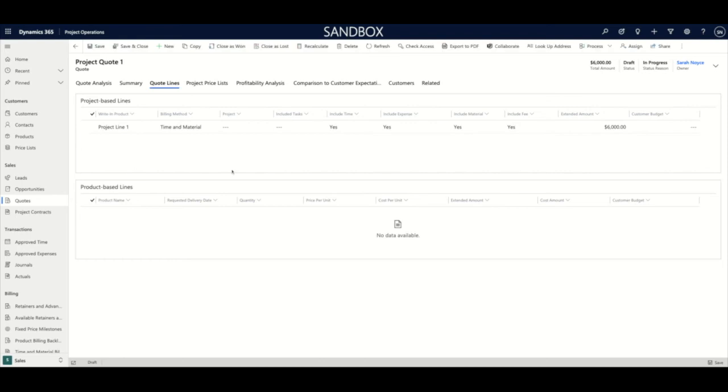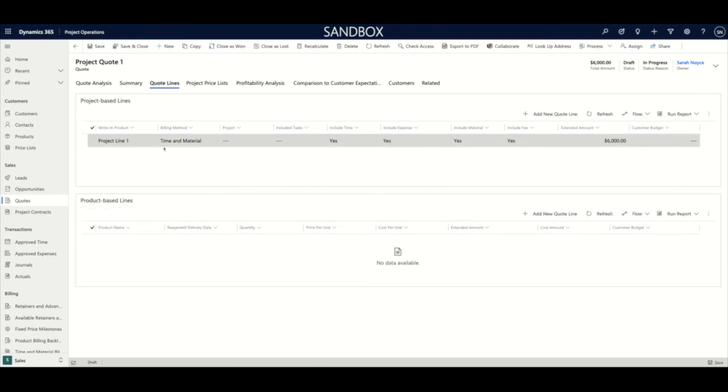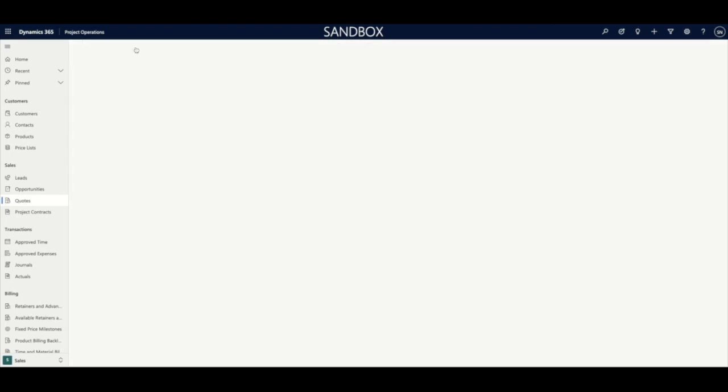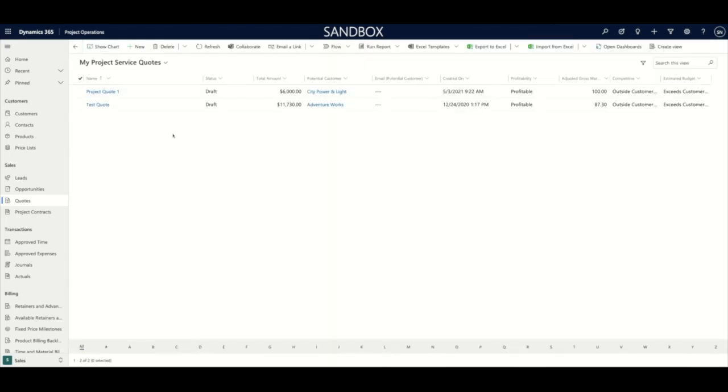And as you can see, it shows up in this project-based lines as project line 1 time material. And this amount is going to roll up into this total amount. If you added more, it would sum the whole thing up into here. And so this is what it looks like. We can come back to summary and you can still change things over here as needed. But let's save and close. And you can see that we have our project quote 1 for $6,000 with our correct potential customer.